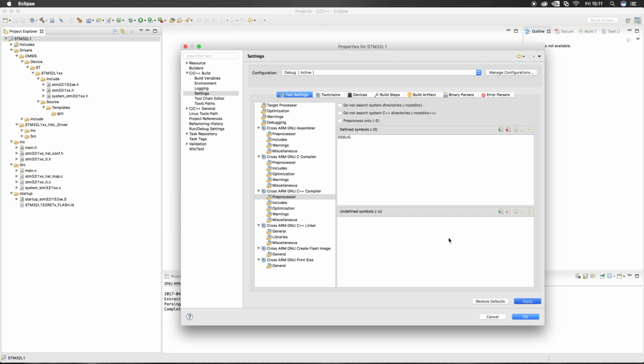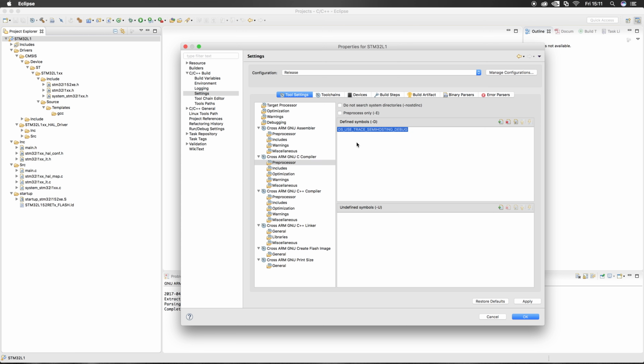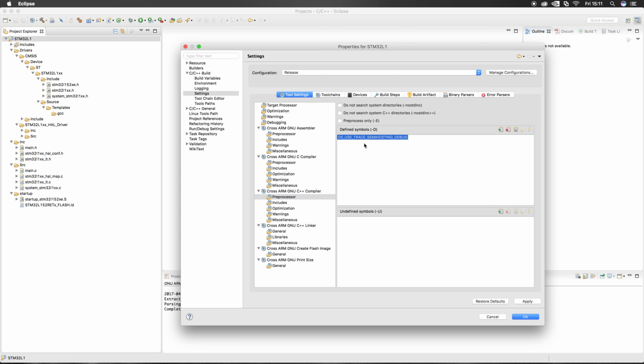Okay, click apply. We don't want to rebuild yet. We'll do that when we finished doing our changes. Let's select release, and do the same thing over here. Okay, apply. Okay, go back to debug.